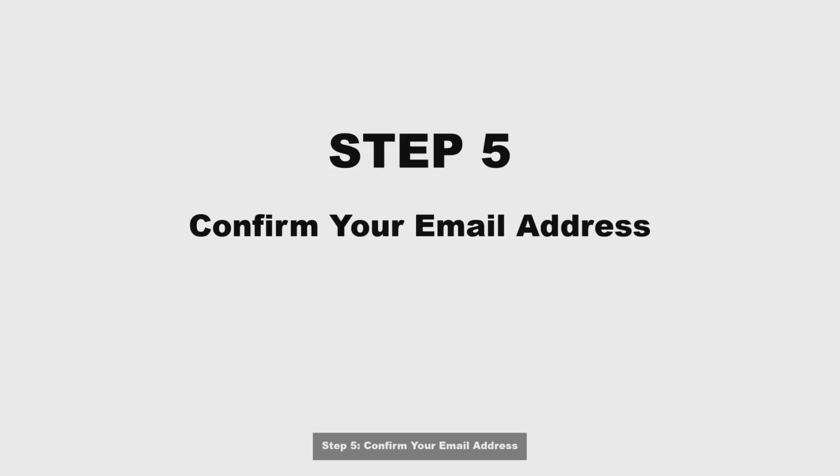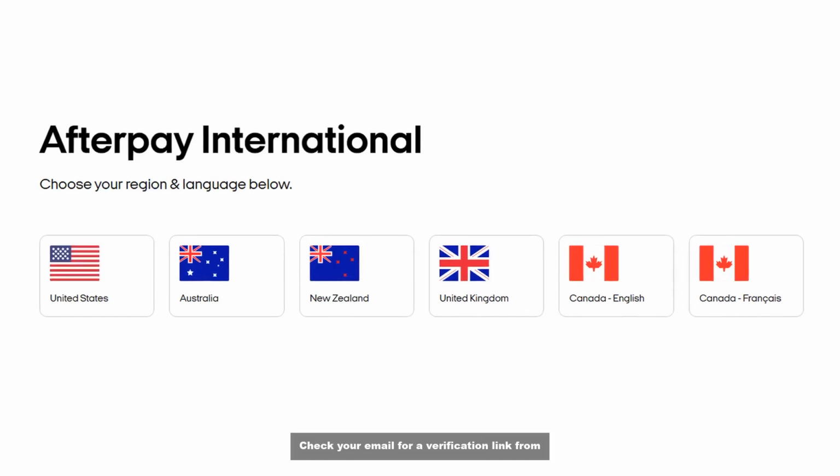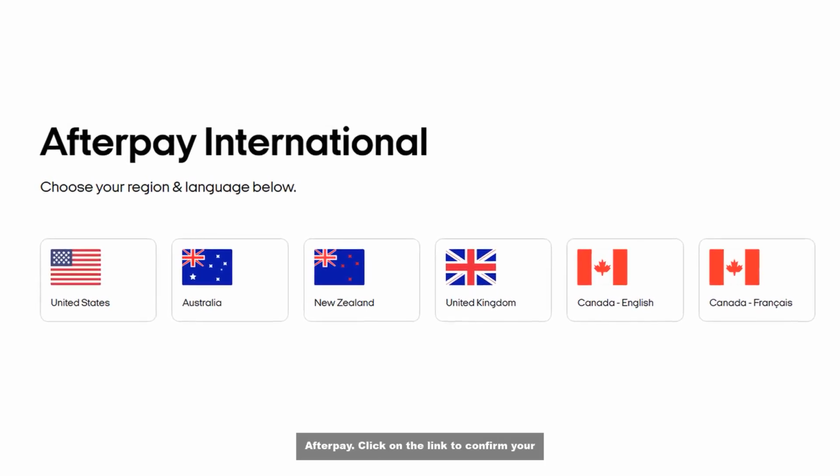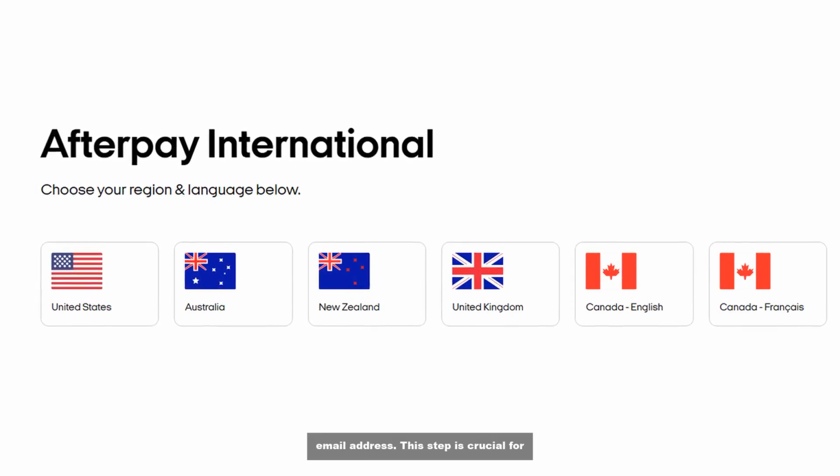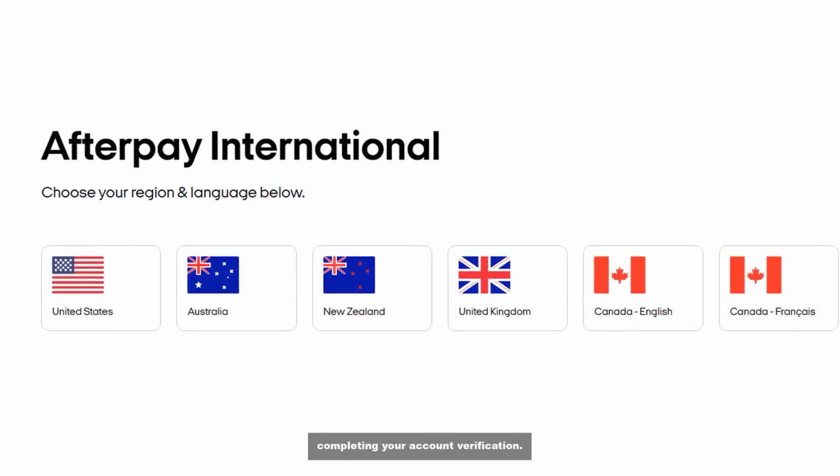Step 5. Confirm your email address. Check your email for a verification link from Afterpay. Click on the link to confirm your email address. This step is crucial for completing your account verification.